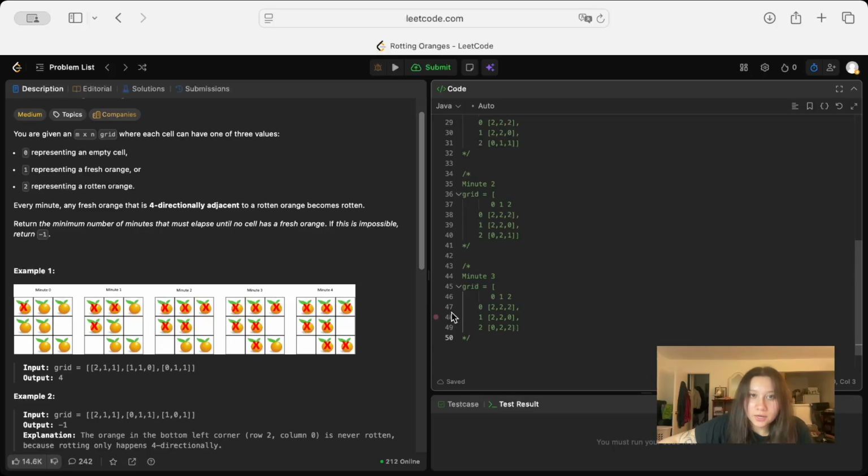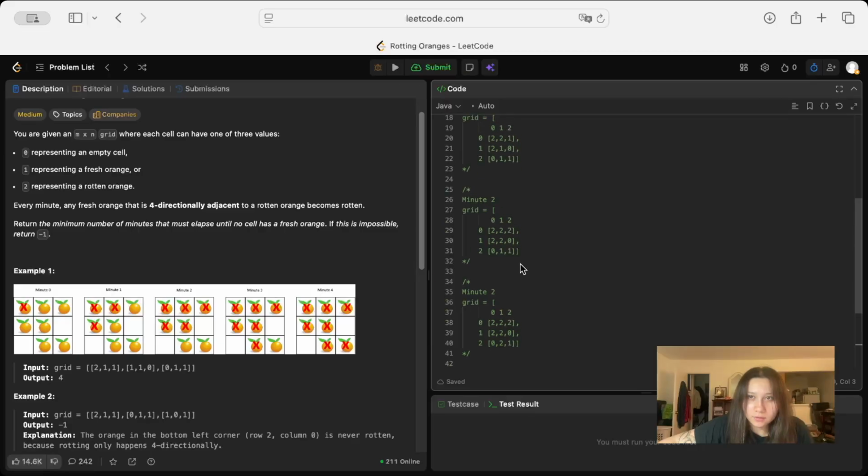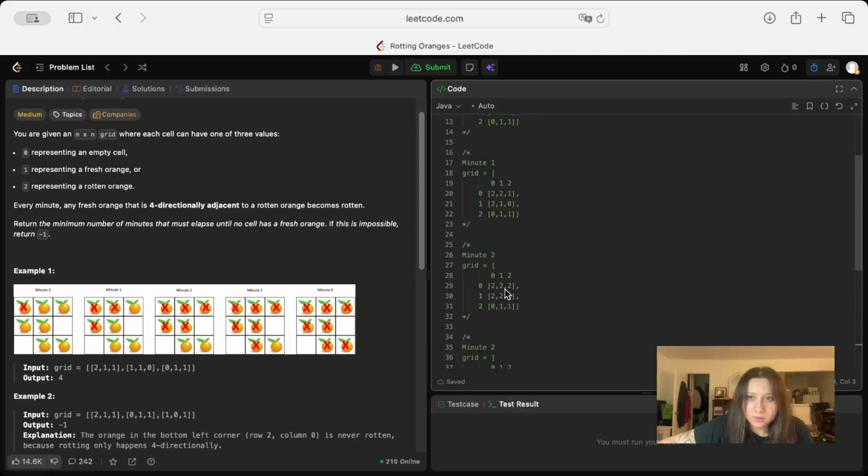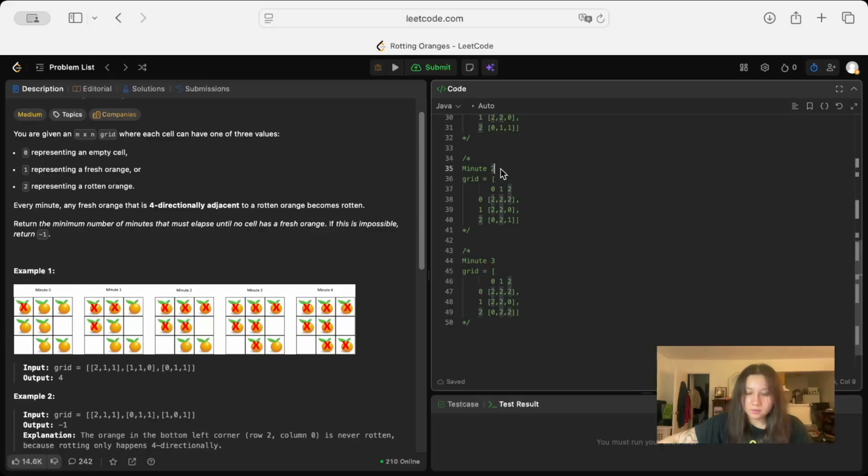So then we check the number of minutes. Wait a minute, 0, 1, 2, this is supposed to be a 3, and that's supposed to be a 4. There we go. So because it took us 4 minutes to get to this stage where all of the oranges are rotten, we would return 4.